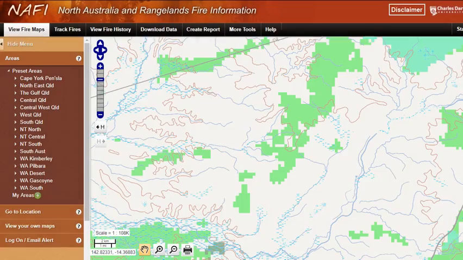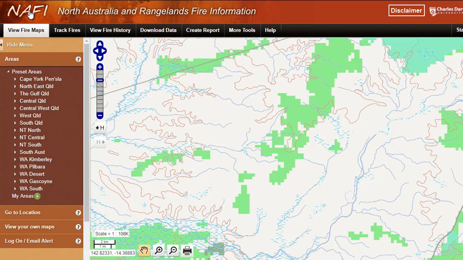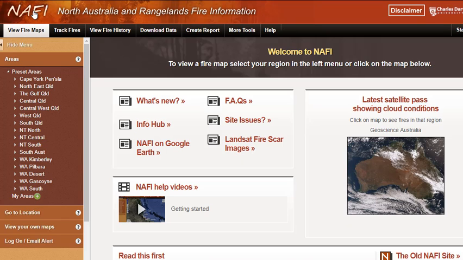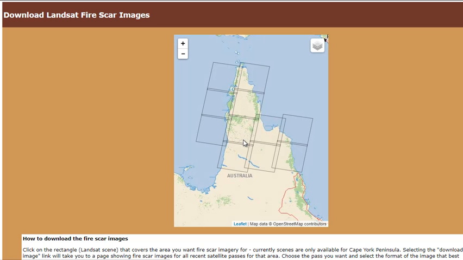First of all, we go to the top of the screen and click on the NAAFI logo. That takes us to the home page. We then go to this link here, Landsat Fire Scar Images. Select that, and we'll then see this map of Cape York Peninsula. It has this grid of the Landsat scenes on it. Select the scene that's covering your area, which is this one here.